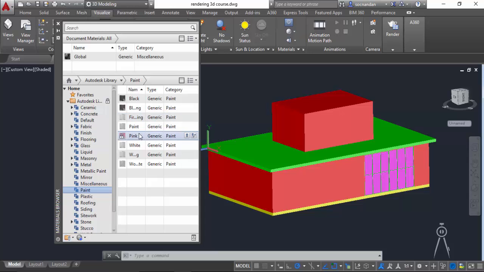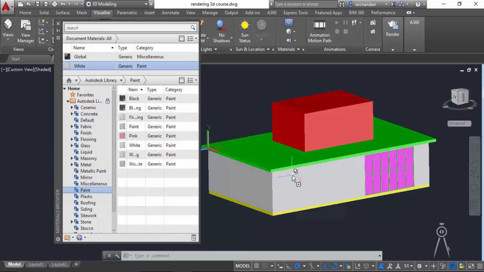As you can see, we have a very limited number of options here. So I'll select this white paint. In order to add it, click on this small arrow and it will be added to the document. And now drag this material and drop it directly where you want to apply it. Similarly, drag it again and drop it on this one as well.